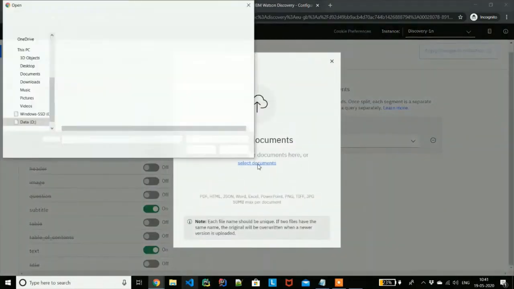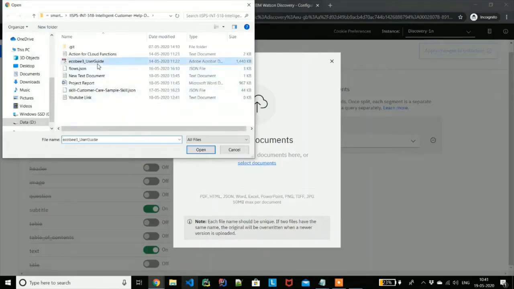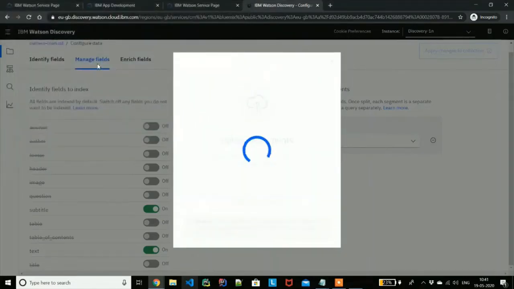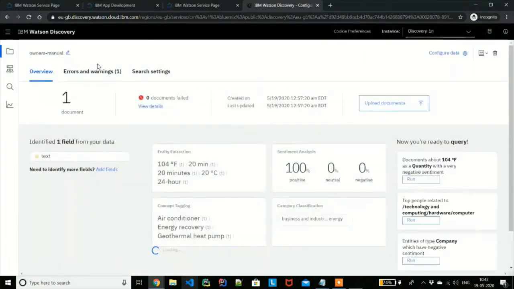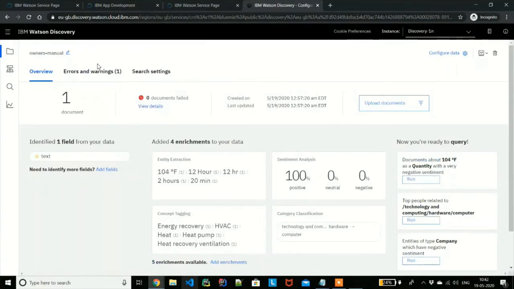Again, upload the same document. Now try refreshing the page.